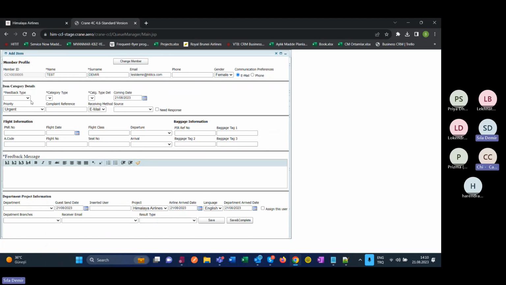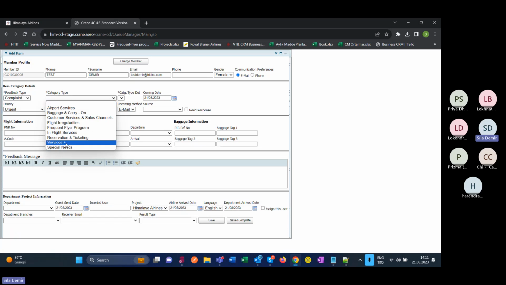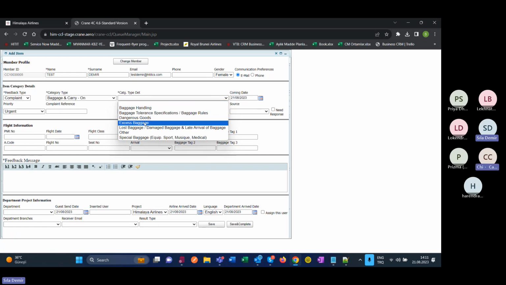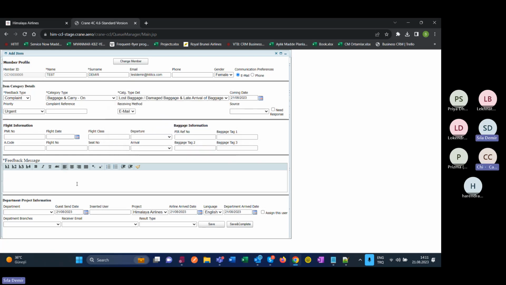And for example, we have to fill out these item details on behalf of the customer. That's why the feedback type is mandatory, for example, the complaint. These are the category types for the complaint. Let's say baggage and carry-on. The type can be dangerous goods, excess baggage, lost baggage, or damaged baggage. And we have to write our customer's feedback message, for example, this item has been created by agents manually.